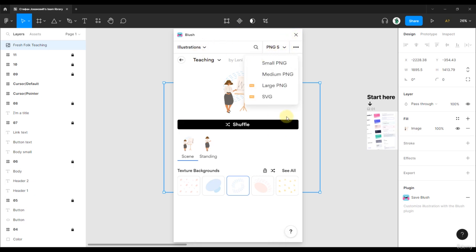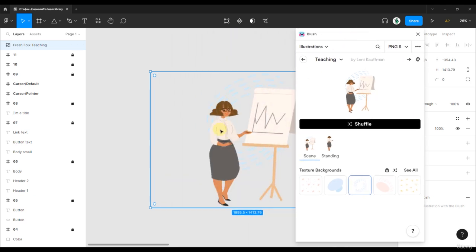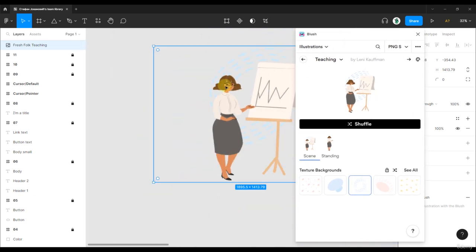Now what you should know here is that each and every illustration that we add here is a PNG, right? So it's not an SVG. And for an SVG, I think that you will have to upgrade here to a premium version or something. But nevertheless, the PNGs are available.